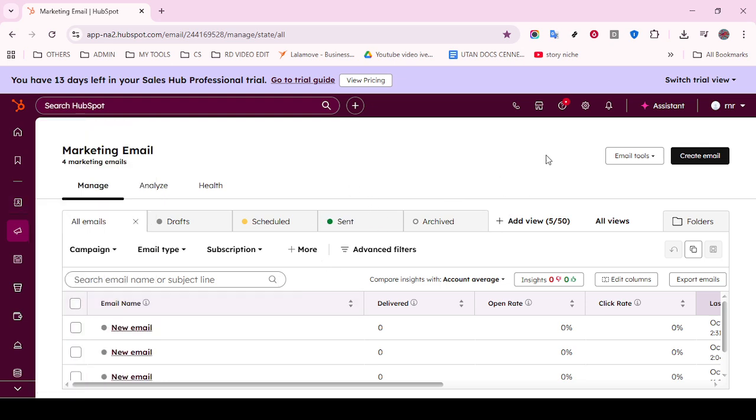Simply find the email in the list and look for any indication that it's scheduled, such as a date and time under its title. When you've identified it, click on it to access further options. Here you should see a button or link labeled Cancel Send. Clicking this will initiate the process to stop the email from being delivered.